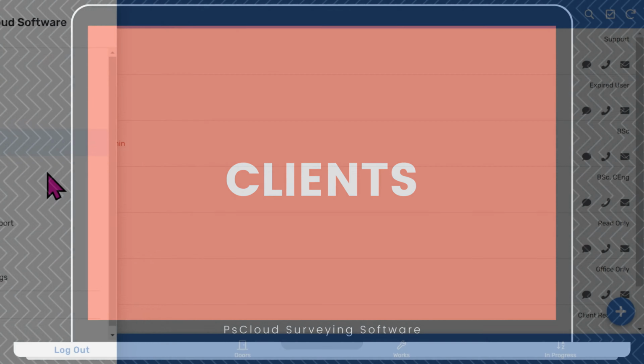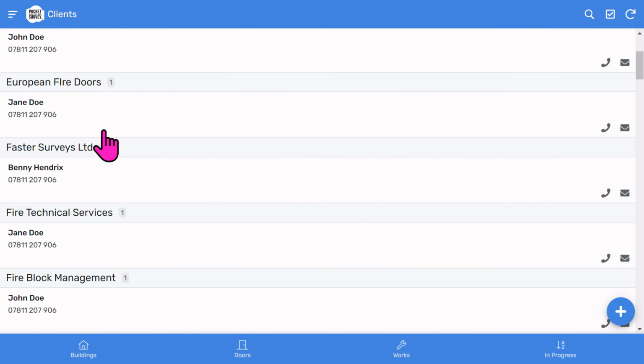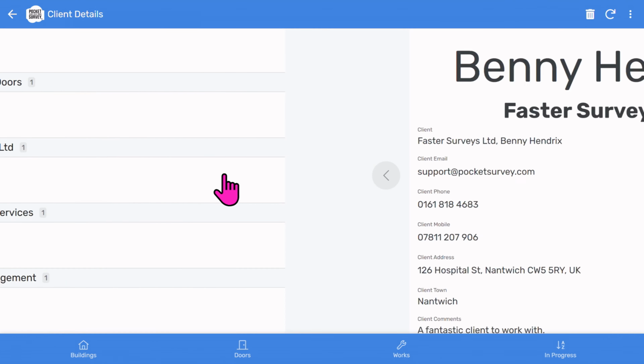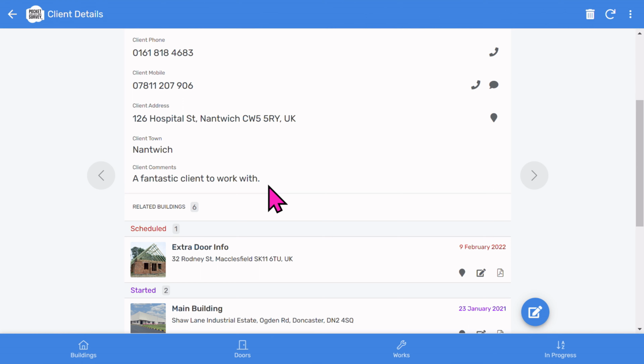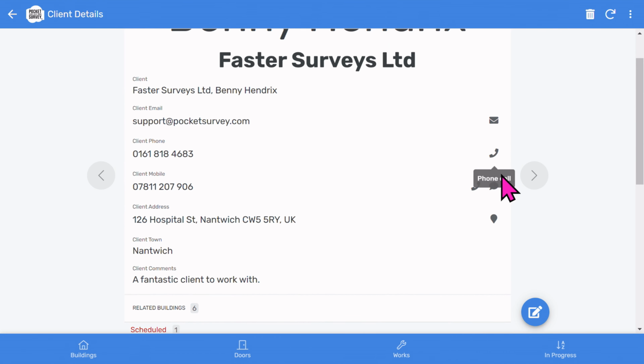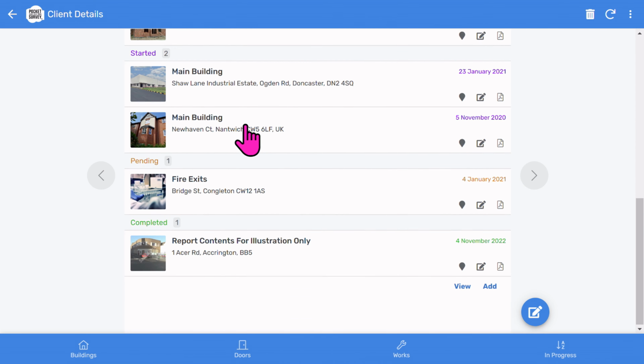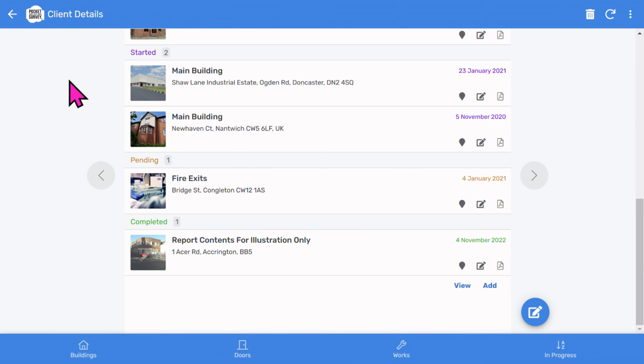Let's look at clients. You can see all your clients in this list. If you scroll down to a particular client, such as Faster Surveys, you can see all your client's details when you tap into the record. You can communicate with them on site with these buttons here on the right. You can navigate to their address with Google Maps. If you scroll further down, you'll see all the buildings and reports scheduled or completed for this client. So that's the Clients feature. Let's go back to the menu.